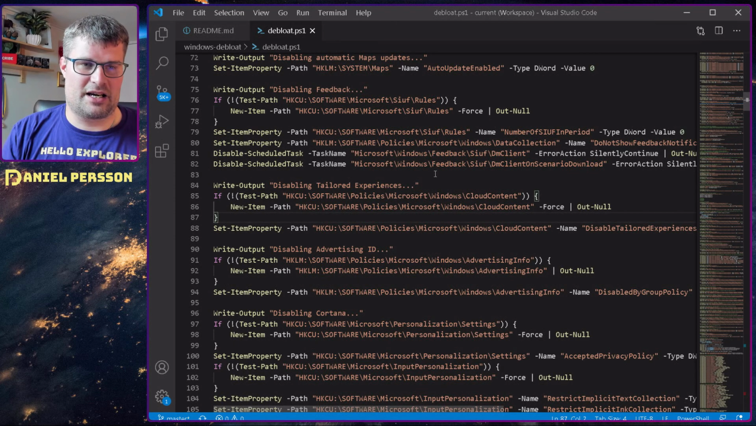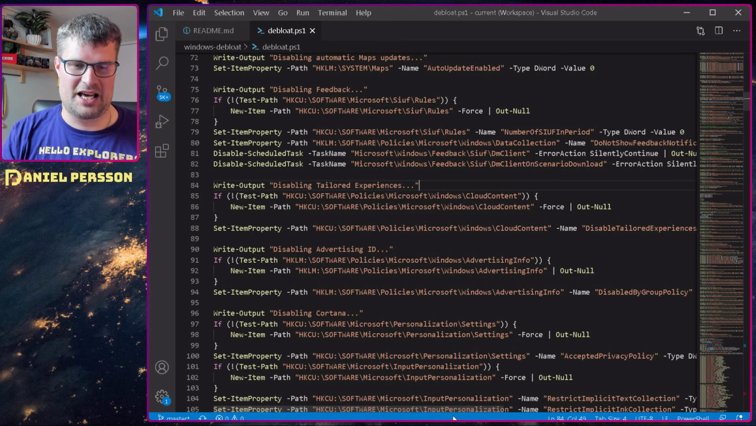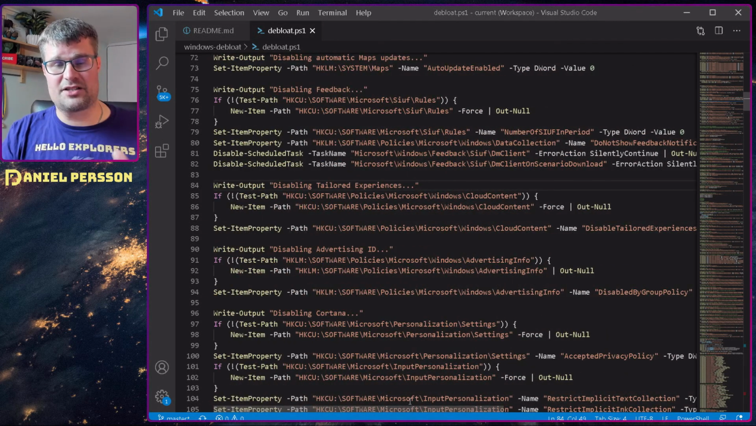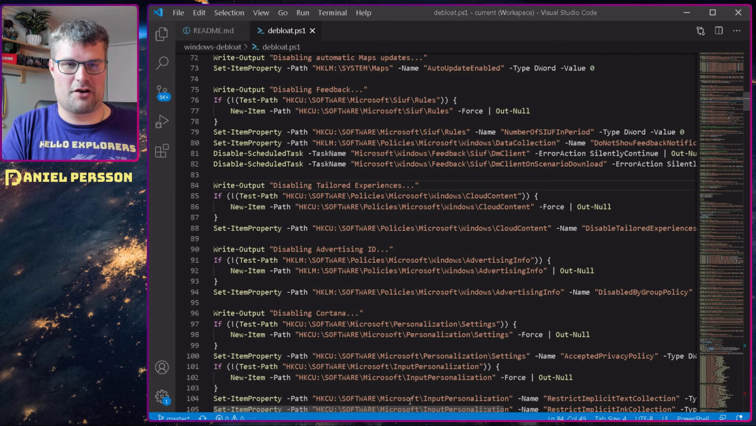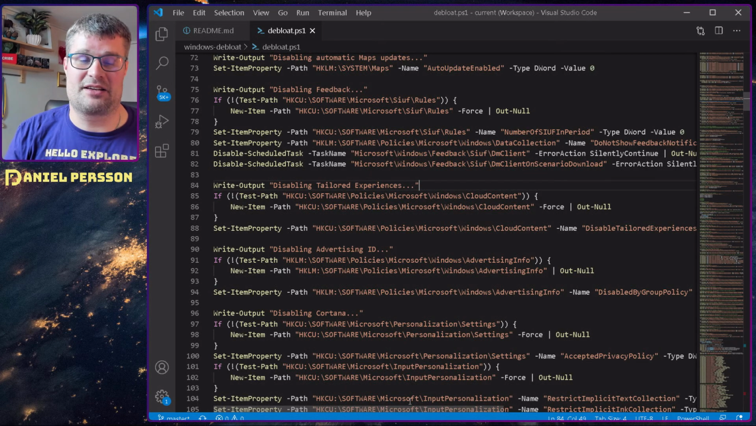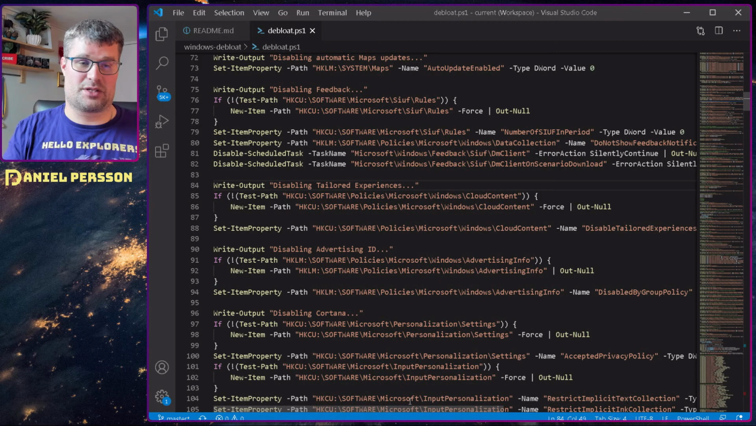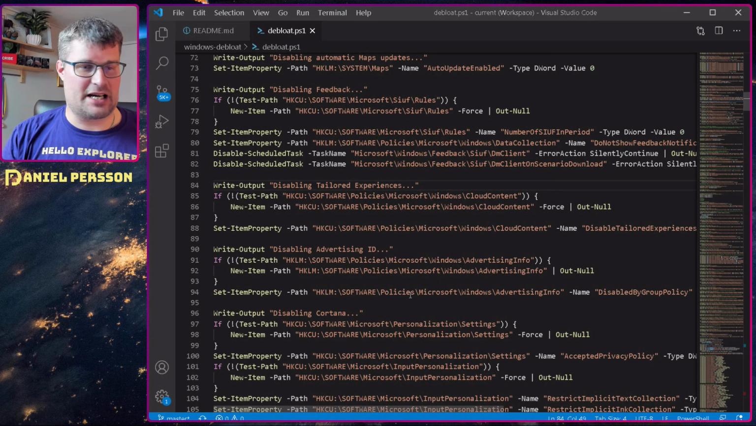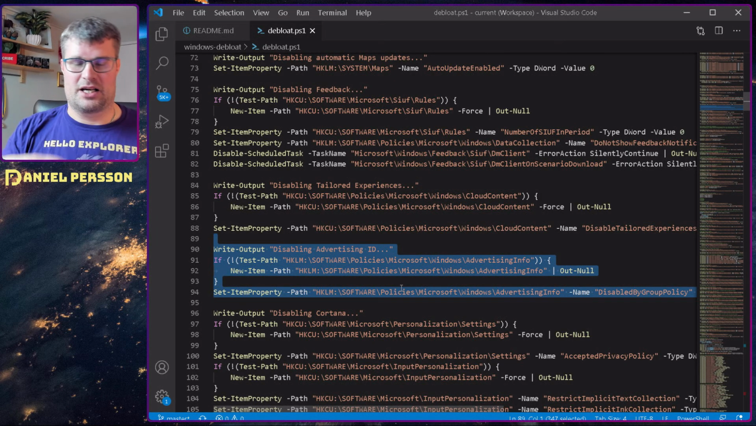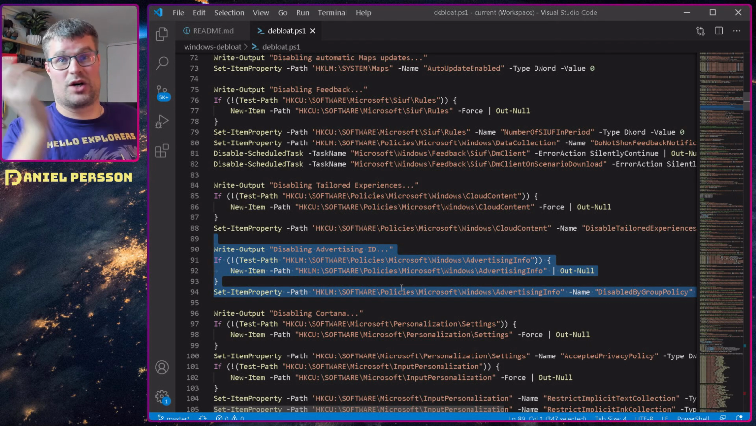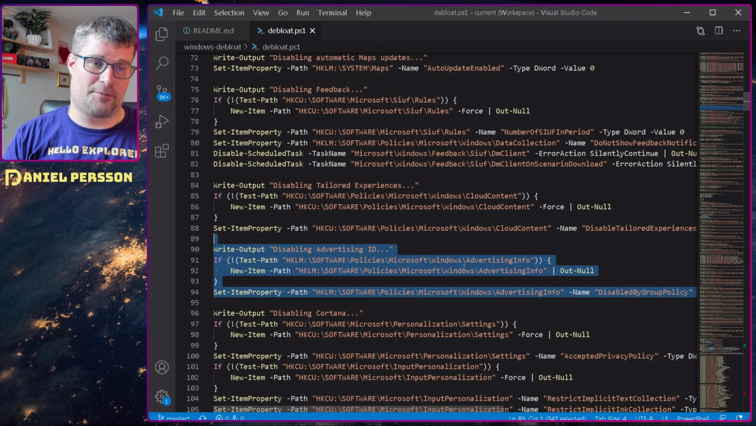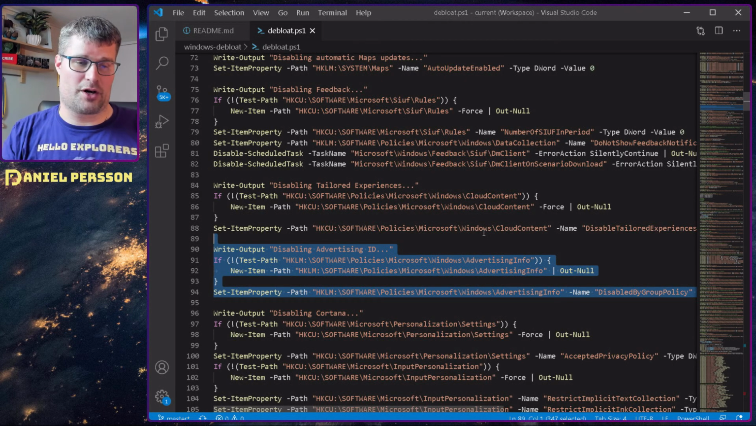Then we have this tailored experience for the cloud. I'm not using the cloud part. I will install Windows with a local user as a local service or a local system, so I don't want this extra experience that you get with a cloud account, so I can disable that. Advertising ID, the same thing there. It will collect information and send it off. I don't really care, I just don't want it to do anything of that sort. I want my CPU to do my work.